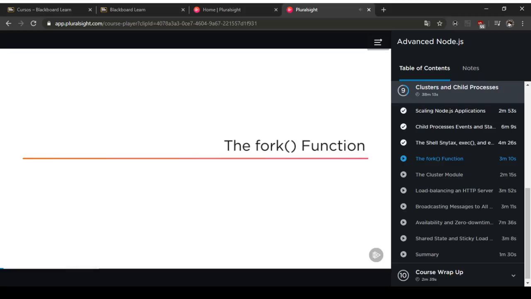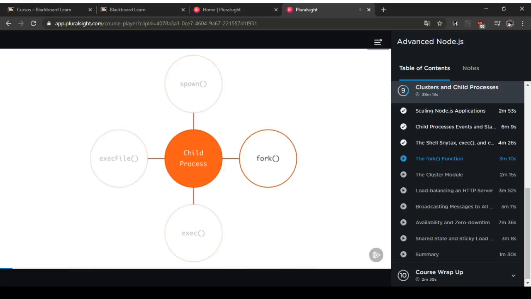The fork function is a variation on the spawn function for spawning node processes. The biggest difference between spawn and fork is that a communication channel is established to the child process when using fork. So we can use the send method on the forked process and the global process object to exchange messages between the parent and forked processes with an interface similar to that of the event emitter module.